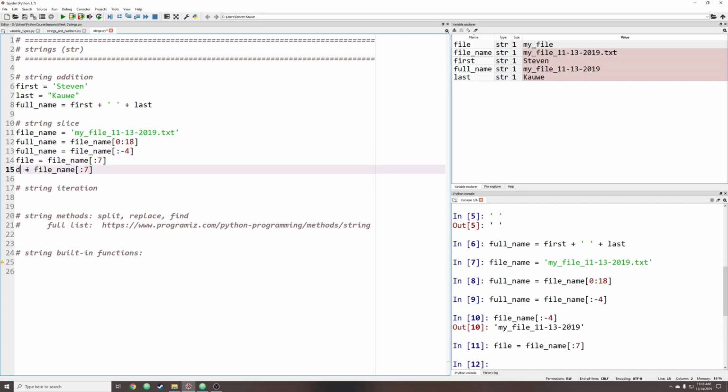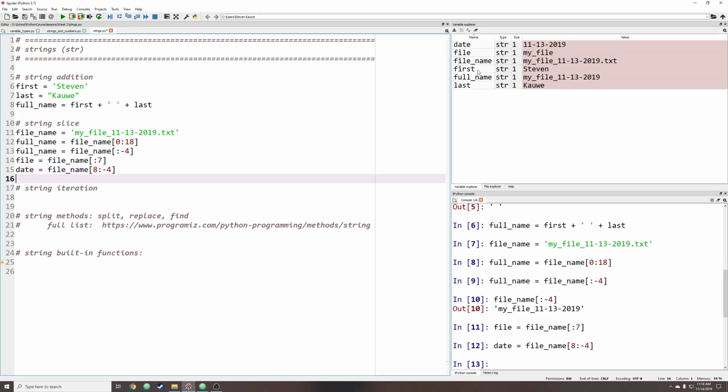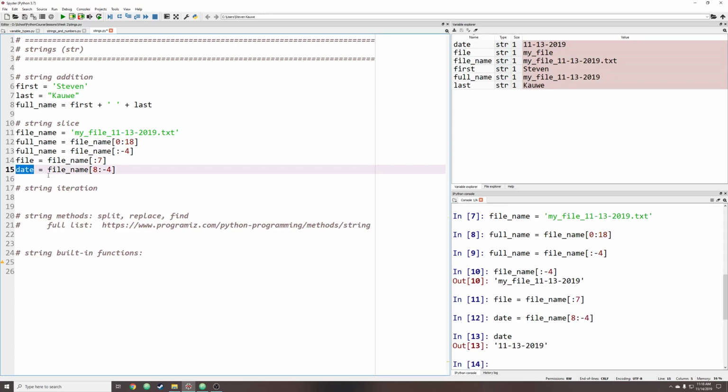And then if we just grab the date, that's going to be the file name from, so this was the 7th. So you want to start at the 8th and go 9, 10, 11, 12, 13, 14, 15, 16, 17. So we'll start at the 8 and go to 17, or alternatively, or sorry, we would go to 18 because we want to go up until it. Or alternatively, we can go to the -4 here. So our date is now 11/13/2019. We can run it down here. I hit F9 when it's highlighted, and we get the date right there.